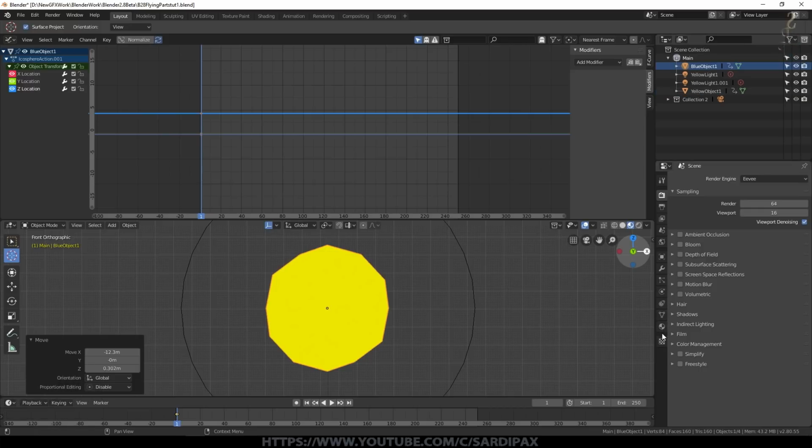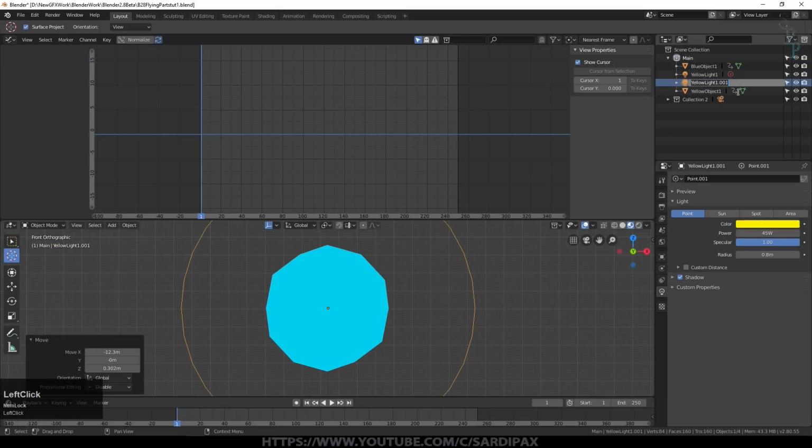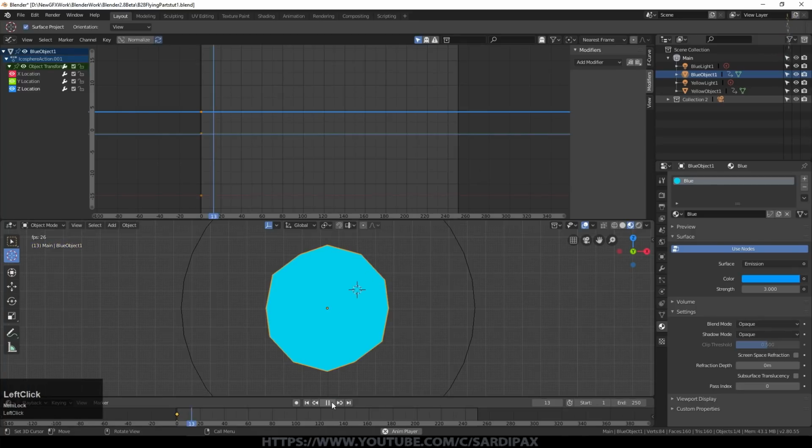We'll go to Material, click the little 2 here and call this Blue, and just change the colour of the lamp to a light blue colour. Then we'll go to the Yellow Light 001, double click that and just say Blue Light 1. Select our object again, so that's the blue object. Press I and say Location. And you can see we press play, nothing happens. If you try to set a new location with the modifiers still on there, I found it doesn't seem to work. You need to delete the modifiers first.